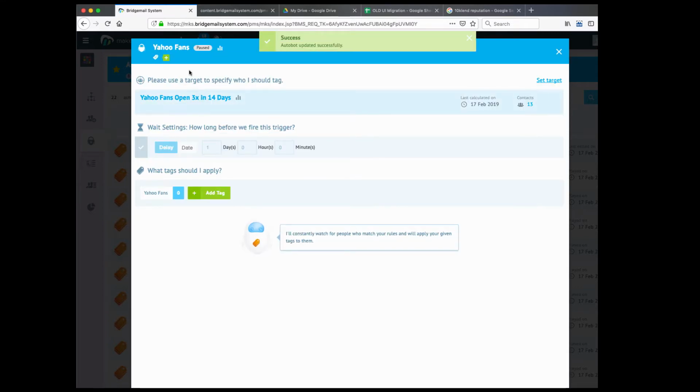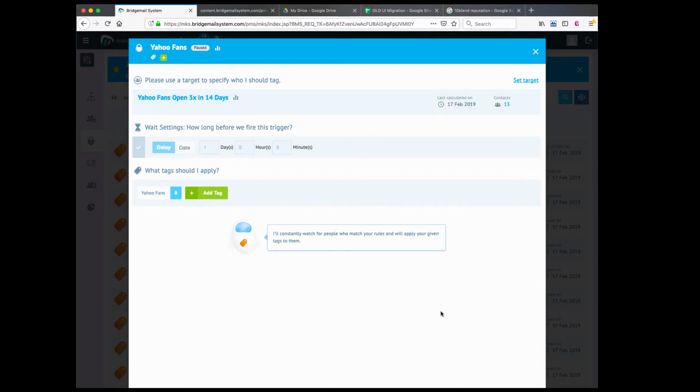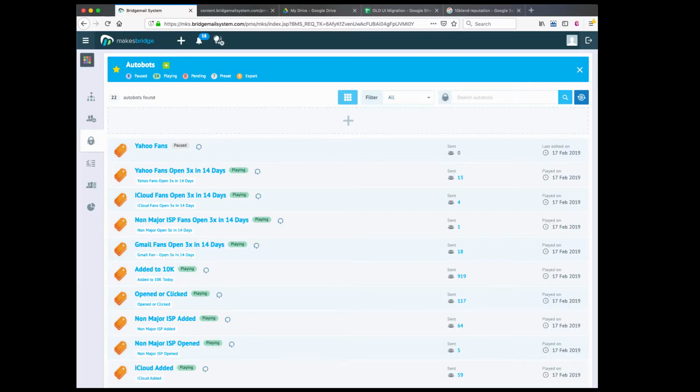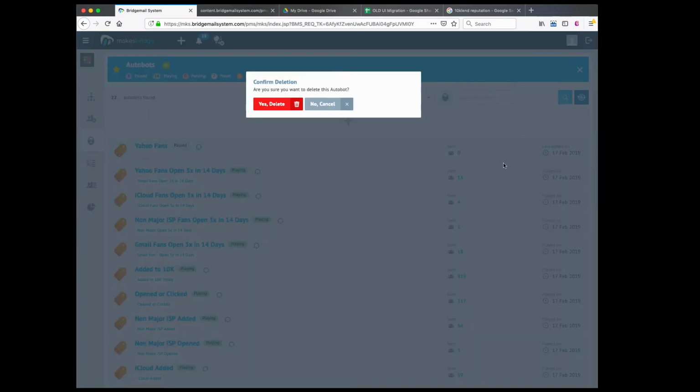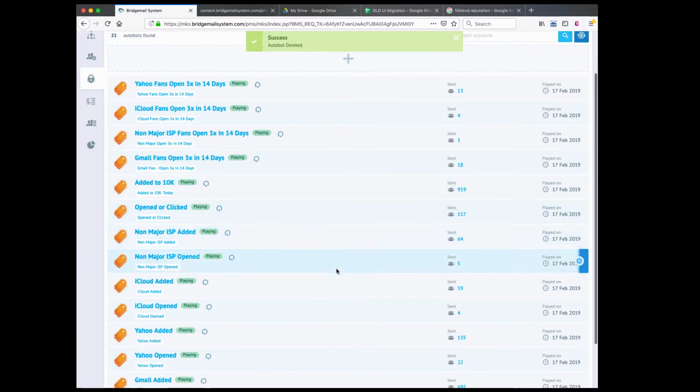And it shows. So you just look at Yahoo Fans. That's the name of your tag bot. The Yahoo Fans open 3 times in 14 days is the target that you created. And then once we play this bot, we're going to tag them as Yahoo Fans. And then when you're done with that, you'll click a green save button on the bottom of the screen. And after we hit save, we're going to be back to our Autobots page. And now you see the tag bot that I had set up. I'm going to delete that. But you're going to repeat this process about 14 times.